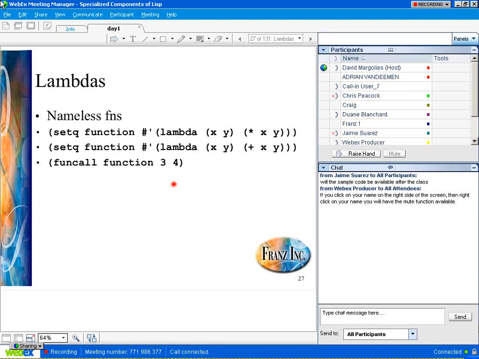We've been defining functions using defun that have names, but you're allowed to define a function that doesn't have a name, and that is called, that you use the expression lambda, and that creates what's called an anonymous function. So here we have lambda x y is multiply x and y, or lambda x y is add x and y. We're setting the value of the variable function to be this anonymous function object, and here we're doing funcall of function 3, 4.